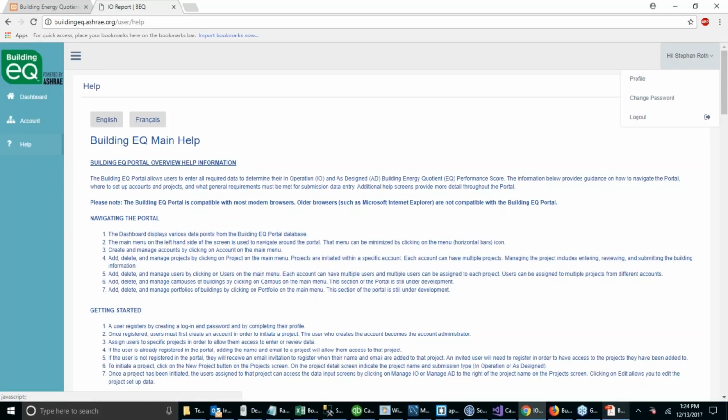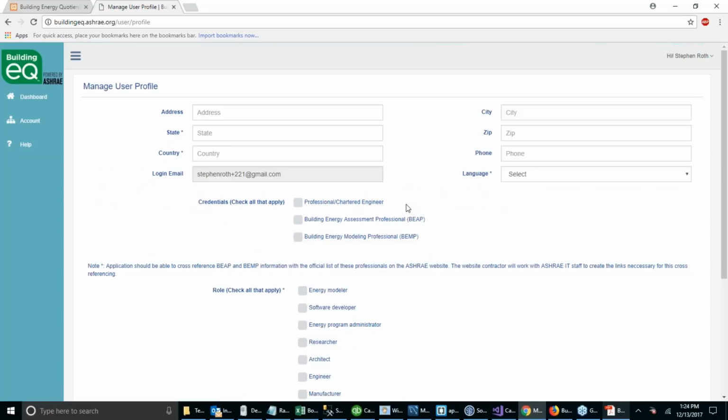So when you first register and then confirm your registration, you will be taken to your profile page. And the profile page allows you to enter information about yourself, including your address, city, state, etc., the language you want to work with. Currently, only English is available, and eventually French will be available next year.